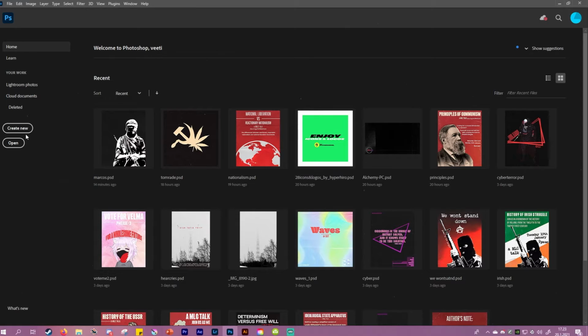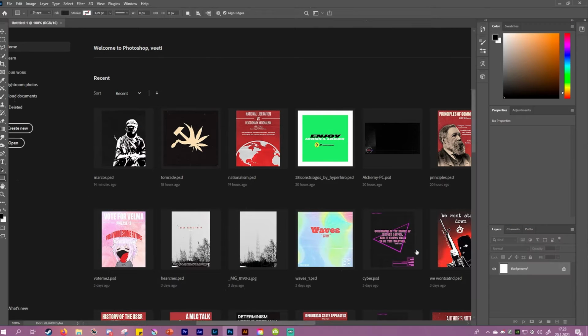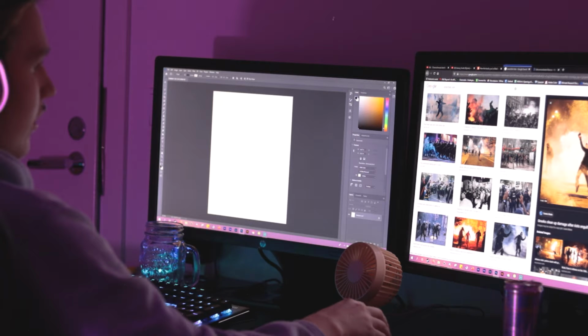To begin with, we're gonna create a new artboard. I'm gonna use a 2000 by 2500 because that's what I usually do. And then we take the picture.